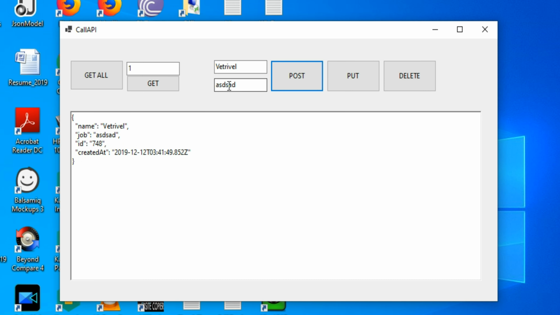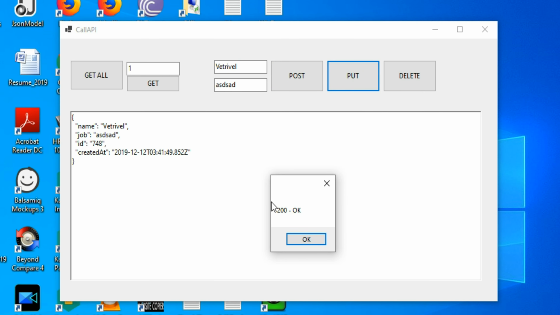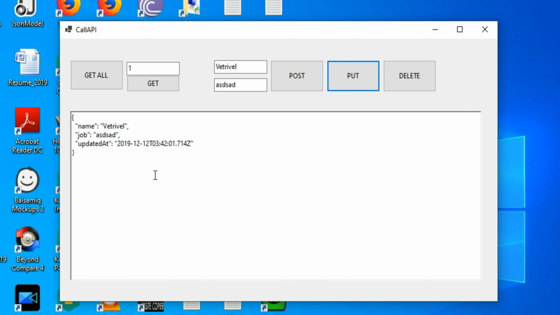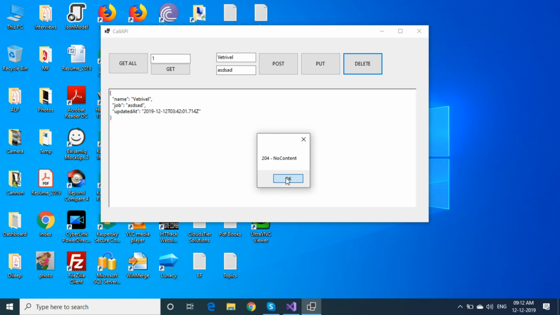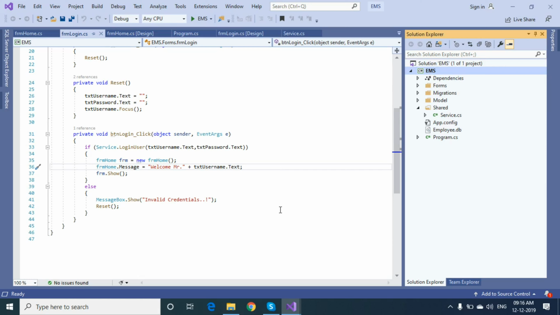If I want to update, I can use update. So I will just use the put method, 200 OK status, it is updated. And if I want to delete this ID, I will just put ID 1 and delete. So it is deleted, returning the status code 204. Now we can see how to implement the same scenario step by step.